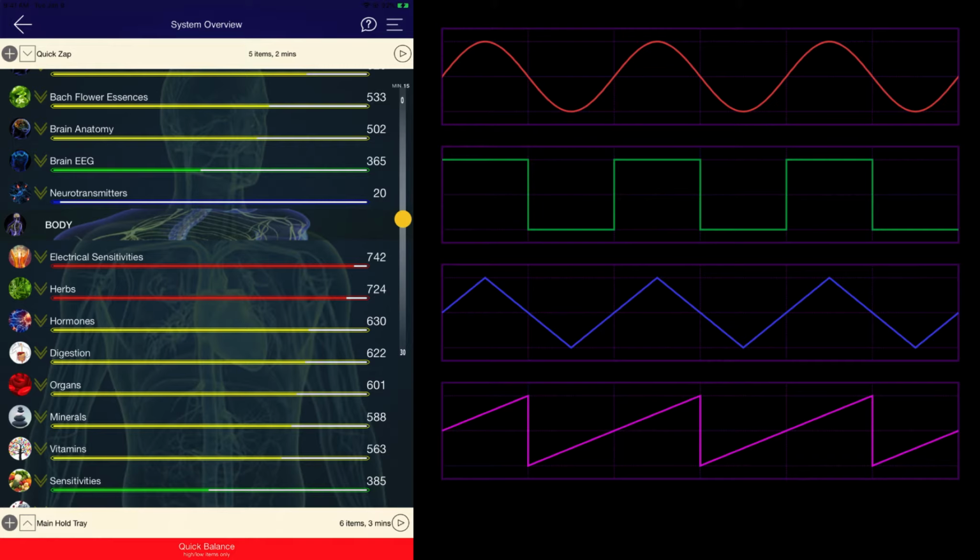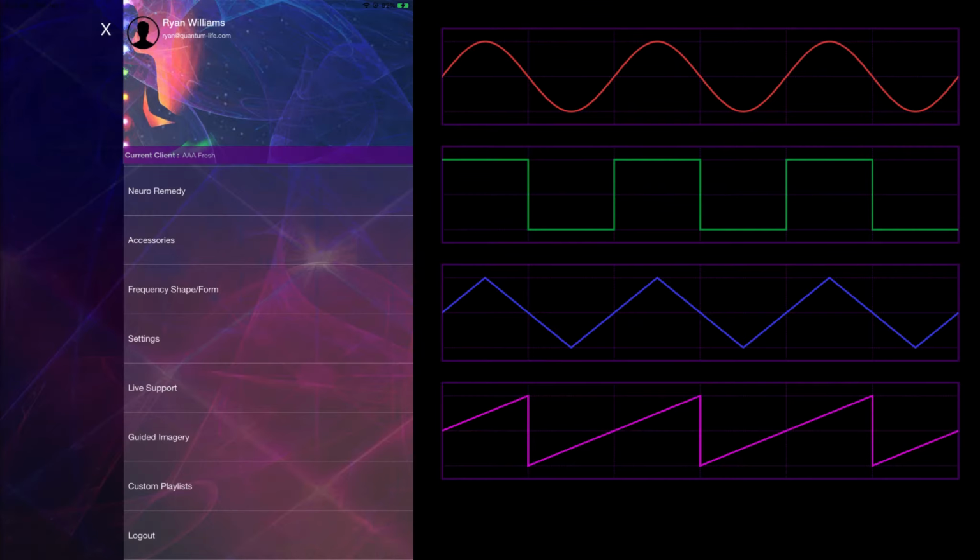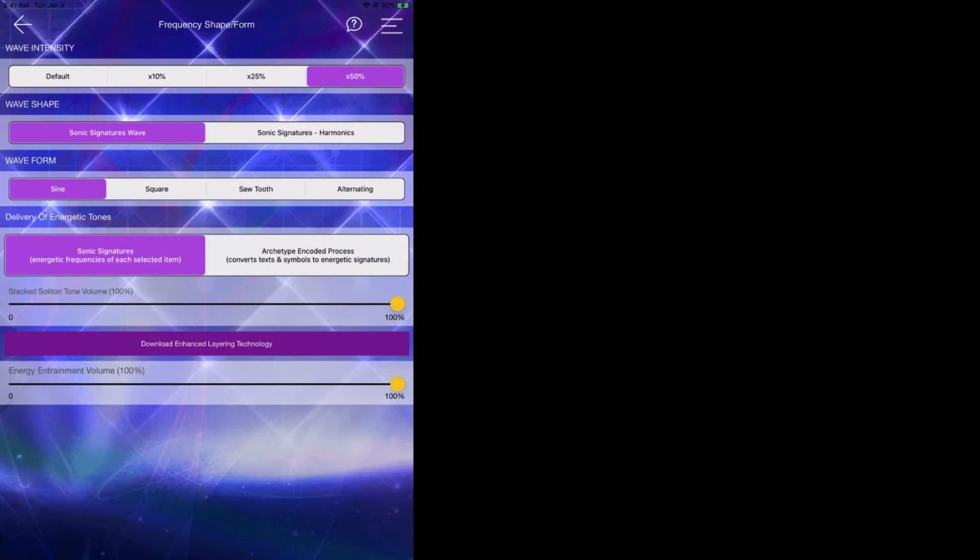Do you want maybe a sine wave or a square wave, or what type of frequency do you want to be able to generate with the Genius? We felt this was an important feature. And to access that, you go to your navigation, your frequency, shape and form, and you will get to this page. What we're going to do is go through the respective items here.